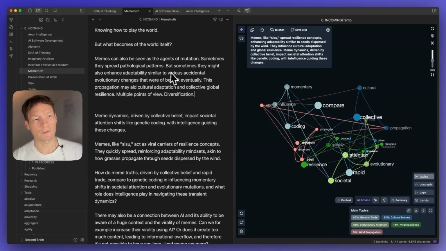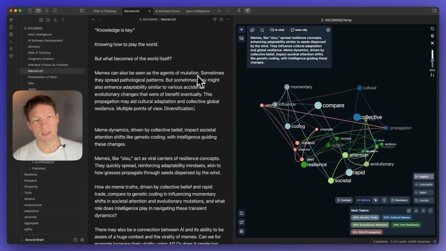So it's kind of like to say that, okay, memes can also be seen as the agents of mutation. Sometimes they might be pathological, but at other times they might also introduce some changes into the system that might be of benefit, and they might in fact aid cultural adaptation, because we see a meme, we connect over different societies, geographies, and in fact it might make us also more resilient as society, or we might connect on the basis that we didn't expect yet.